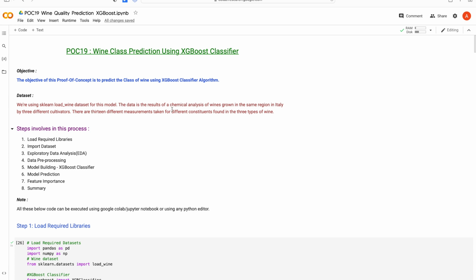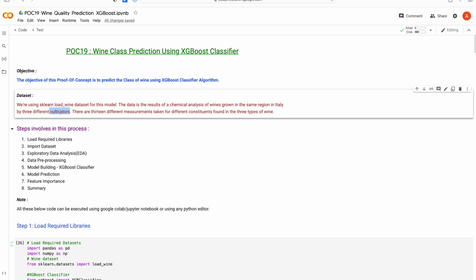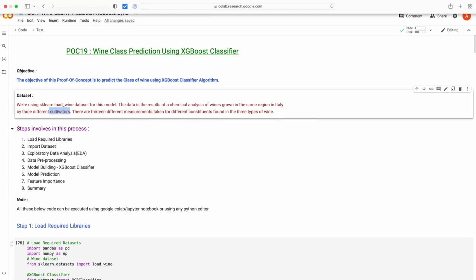The data is the result of a chemical analysis of wines grown in the same region in Italy by 3 different cultivators. There are 13 different measurements, so we have 13 attributes. Based on that, our model is going to predict and tell us which classes they are belonging to. That is the objective of this proof of concept.